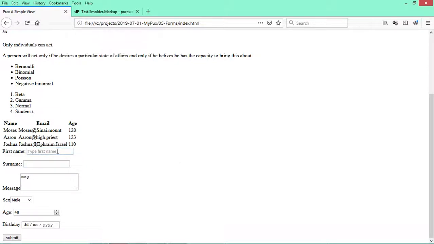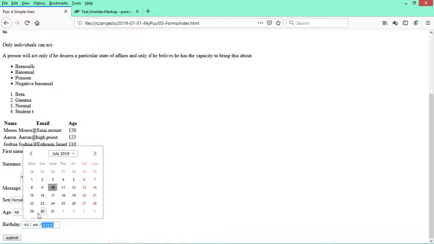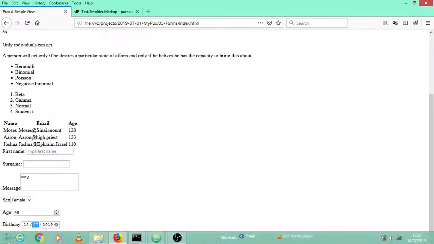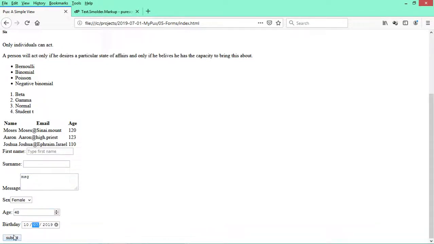We've got our placeholder in, our first name, our surname. We've got the values already inside message. So actually, you could just put text with just an empty string if you don't want anything in there. You've got the sex male, and of course you can change that to female. You've got the age. These don't seem to work, but at least the age is there, and you've got a nice little calendar control for the date, which is quite nice. So I can select today's date, and there we go. And then I've got my submit.